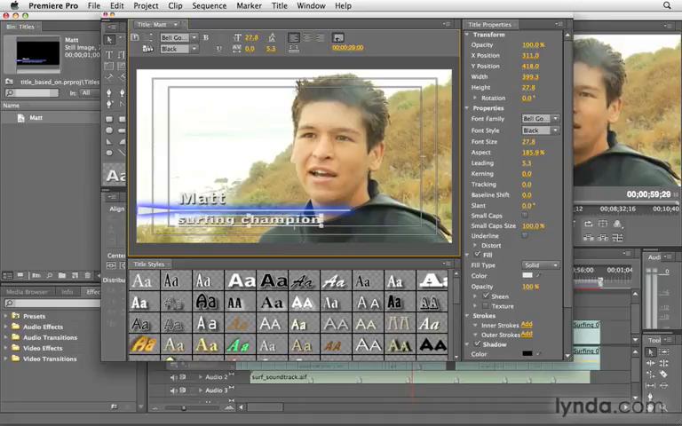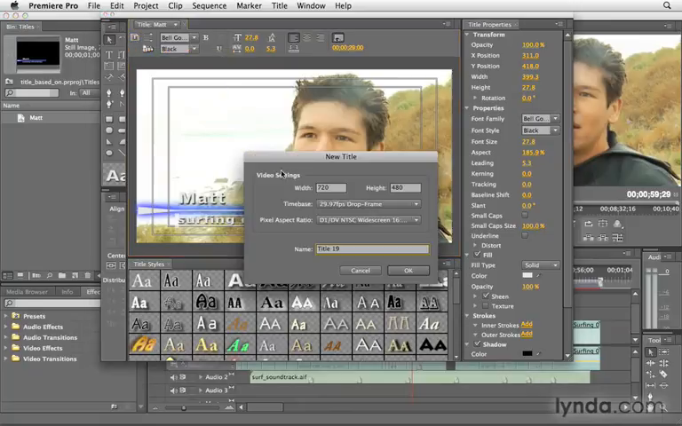Now, instead of going back to the templates or creating a title from scratch, I can base the new title on the current one. I can do that by going to the menu bar, or I can click this button, New Title Based on Current Title. The dialog box prompts me to specify the width and height, time base, and pixel aspect ratio of the title. But in this case, all the settings match up with my sequence, so I'll leave those alone. But I will change the name of the title. This speaker's name is Kyle.